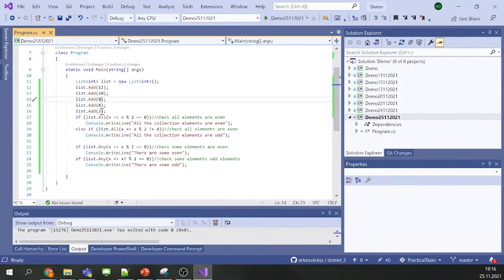But maybe in the future you work with some cryptography. Then you need to use binary operations, and modulo can be used there as well. Yeah, but this is about modulo.